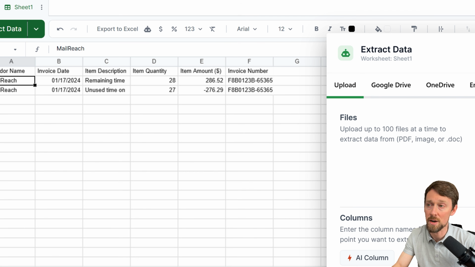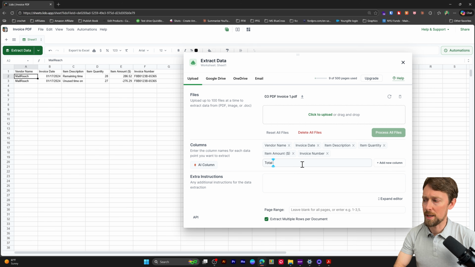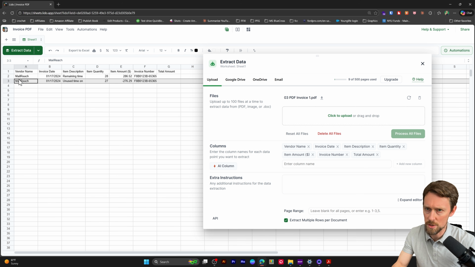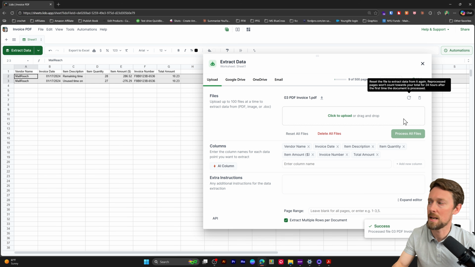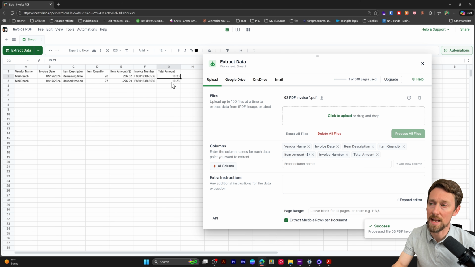And you can see over here in our spreadsheet, we've got the vendor name, invoice, item description, quantity, and the amount. Now, what if we wanted the total amount? See, I've only got the item amount over there. Let's add that column. I'm going to delete these two rows in our sheet because we were going to have it extract the data again. We're going to reset the document and then re-extract it again. And it's going to pull in this time that total amount as well as the item amount.